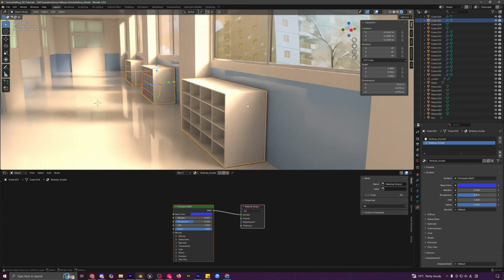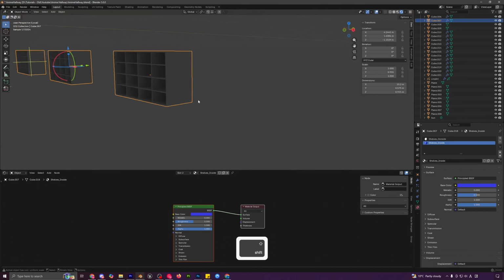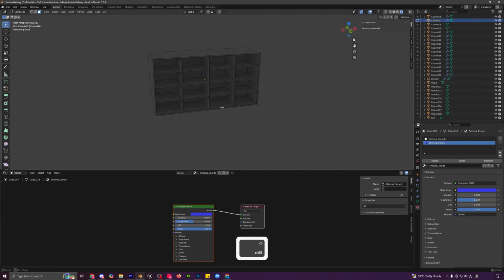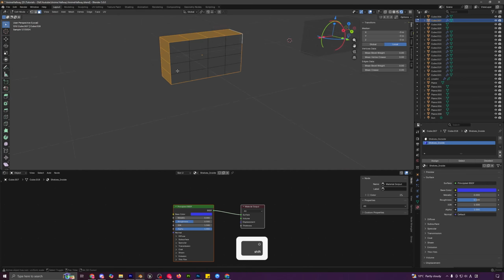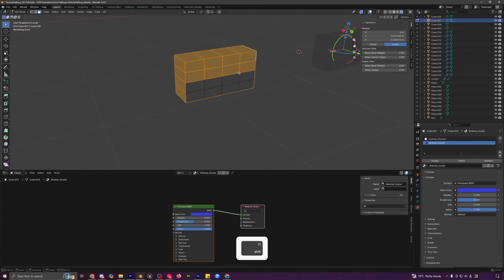And just select your shelf, press slash to go into the local mode. You can now press Tab. Now you can just hold Alt, select this loop entirely and select all of the faces that are at the back.